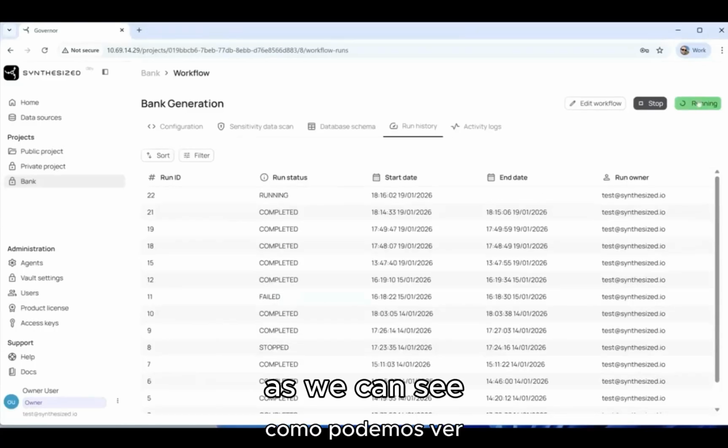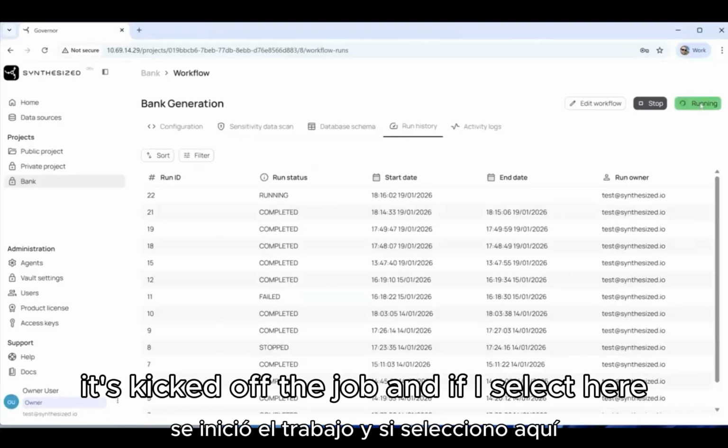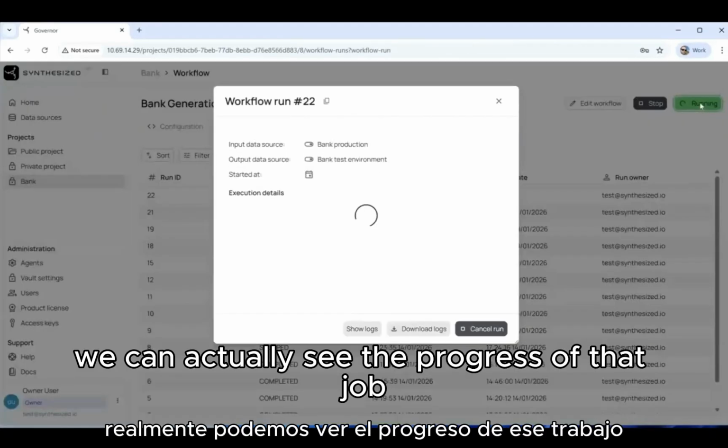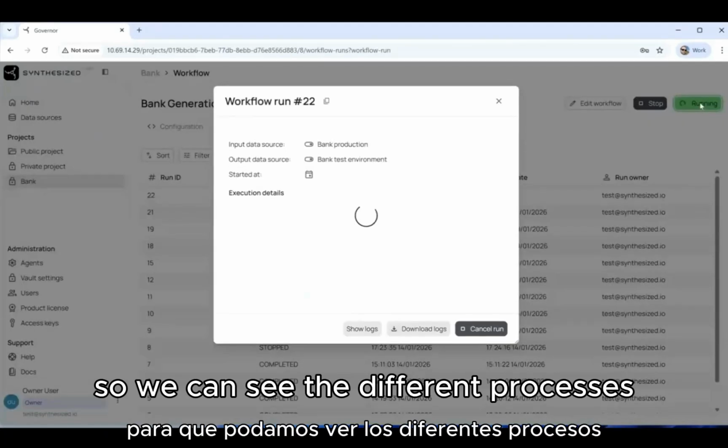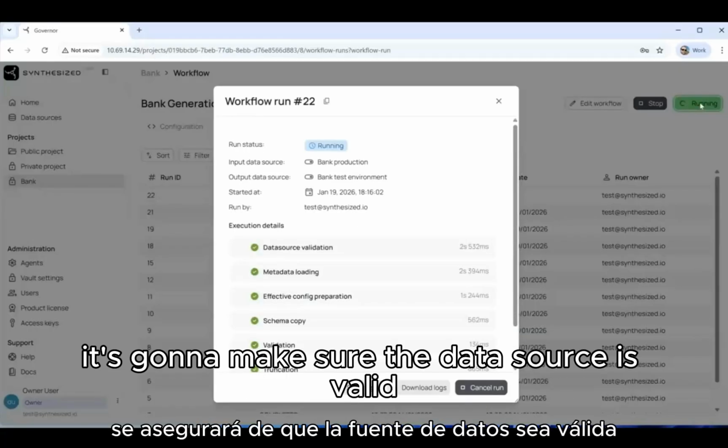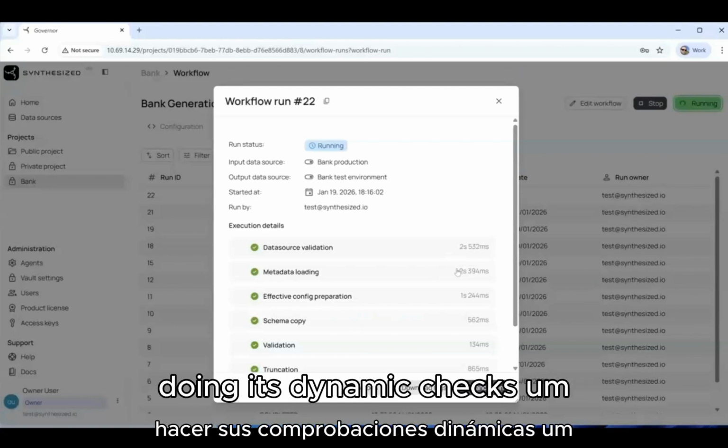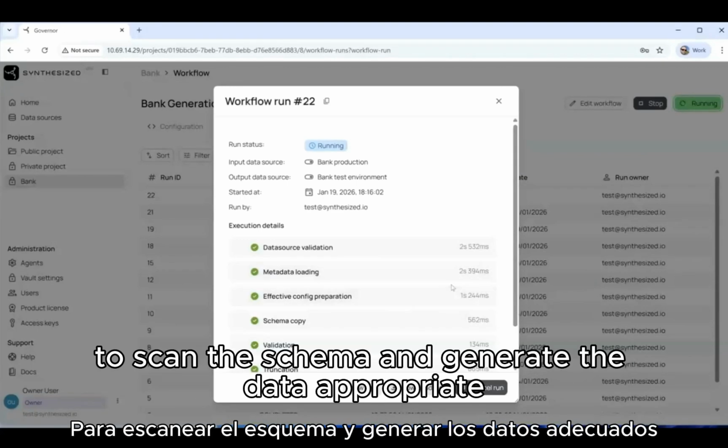As we can see, it's kicked off the job. And if I select here, we can actually see the progress of that job. We can see the different processes it's going through. It's going to make sure the data source is valid, and then it's going to go through, again, doing its dynamic checks to scan the schema and generate the data appropriate.